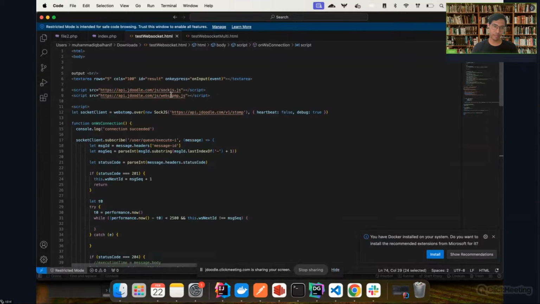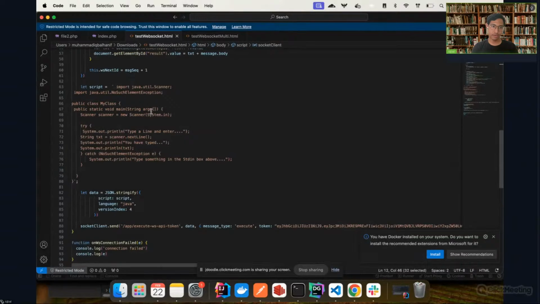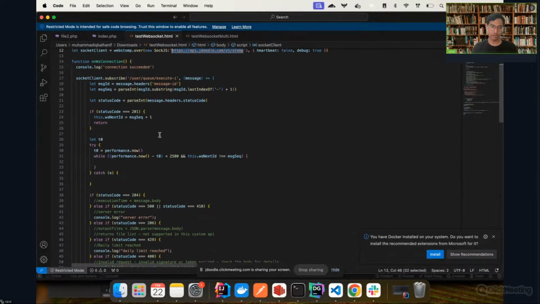I'll explain a little bit. You just need to use the soft.js and WebStorm.js already provided in our platform in this endpoint, and then you need to hit the storm endpoint to activate your WebSocket. And then once everything is ready, you can open the file, and the JavaScript will be executed for you.